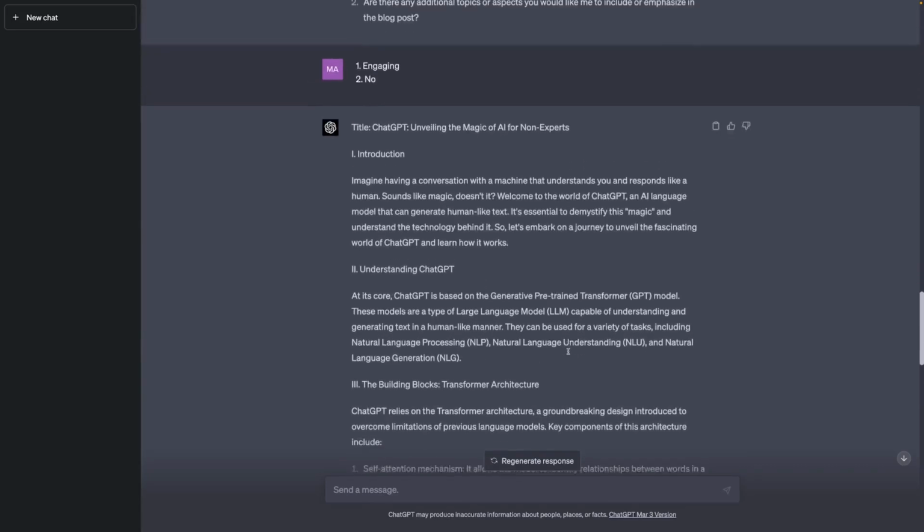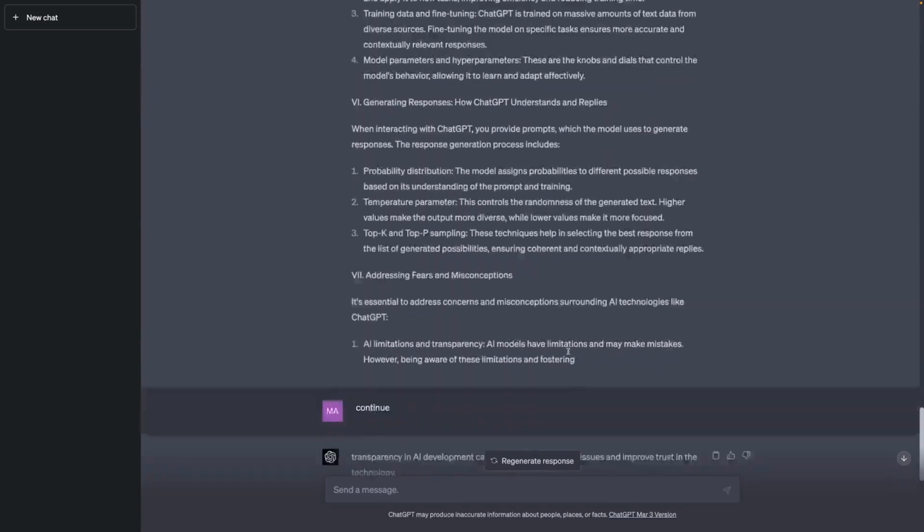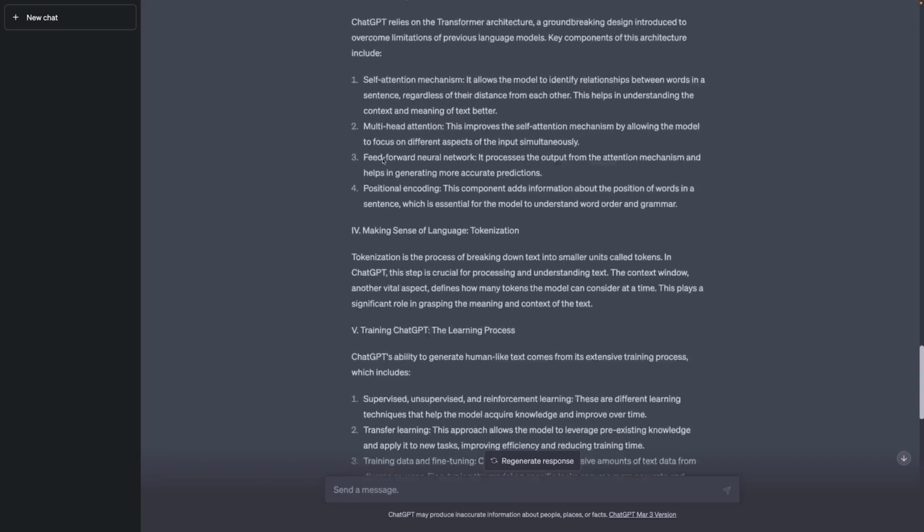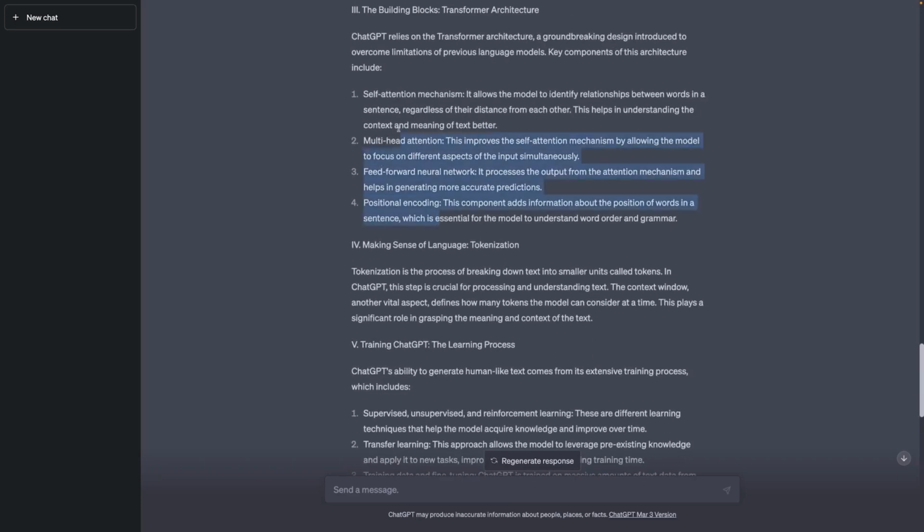So now that we have an article, we might want to improve it. Maybe, for example, we found some areas that should be improved on our own. For example, we could say that these explanations here aren't too helpful. But of course, we could also ask ChatGPT to identify improvement areas.